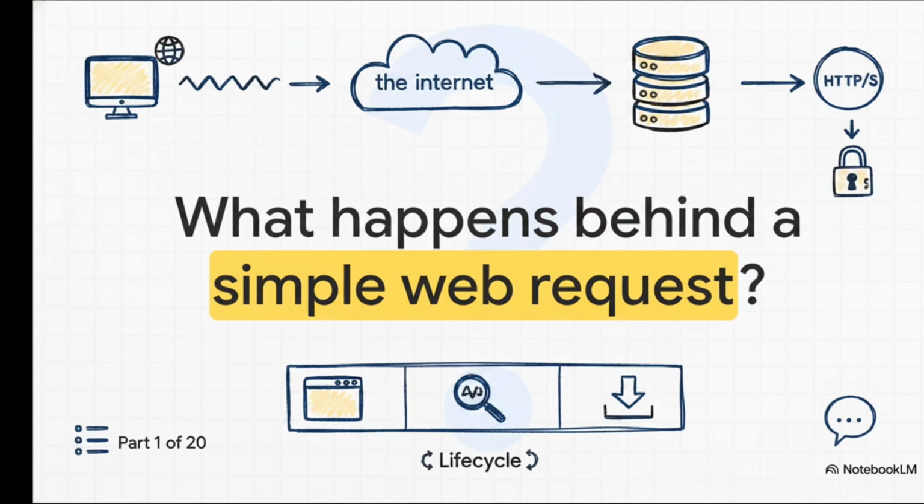Well, this is just part one of a 20-part masterclass. Next time, we're going to break down exactly how the internet works, unpacking DNS, HTTP, and the entire request lifecycle.